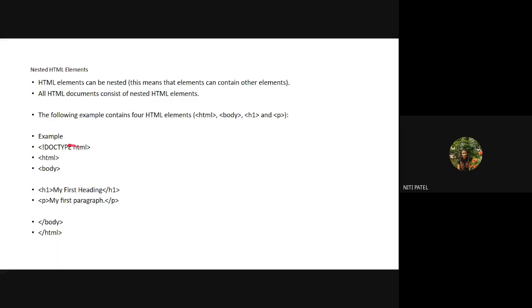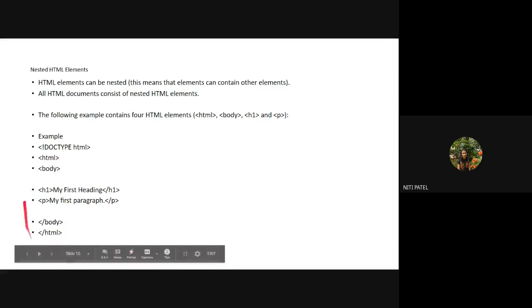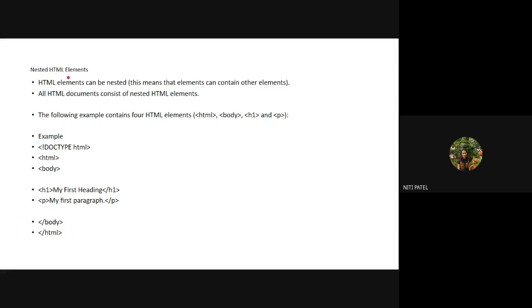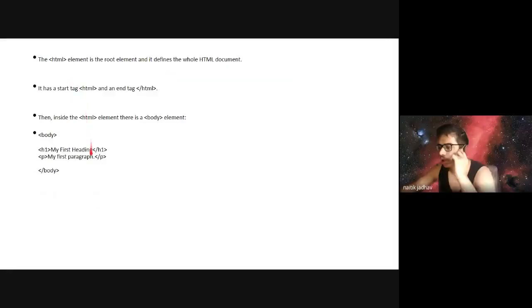Okay. So if I open any element and if I mention more sub elements inside it, I call that a nested HTML element. Is that clear?